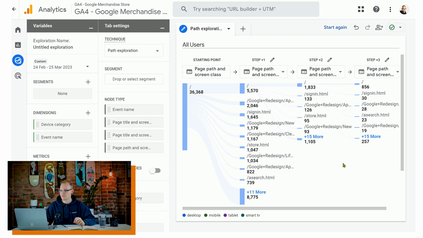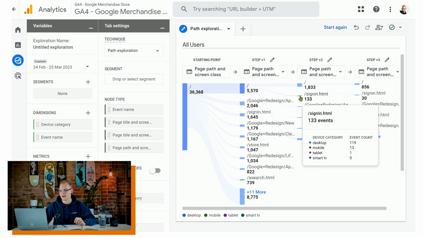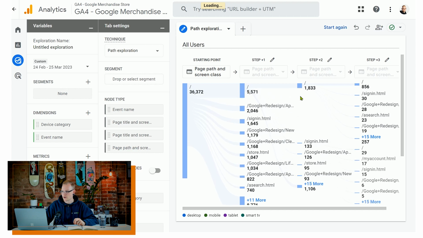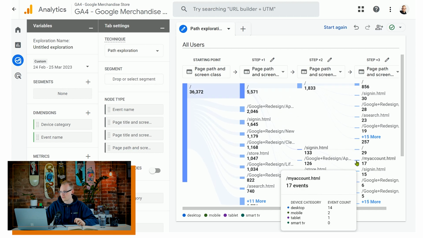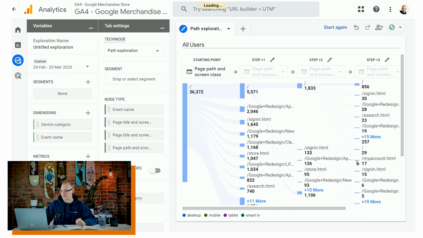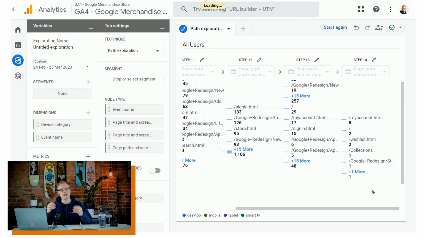But if we pick a different route, so let's go from the home page to sign in, for example. So we can go from home page to sign in, and then from sign in, we can go to my account. And then from my account, you can see that people go to my account, the home page or the basket, and we can explore these different nodes in different ways.